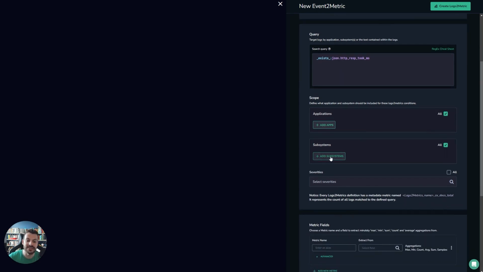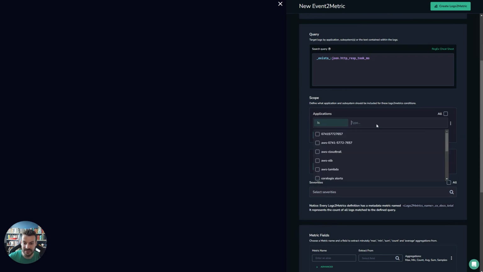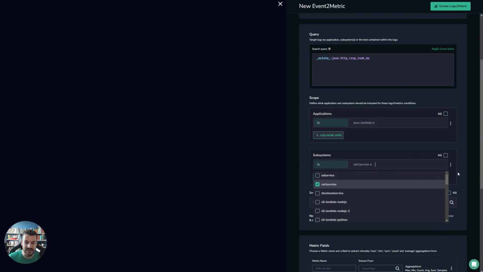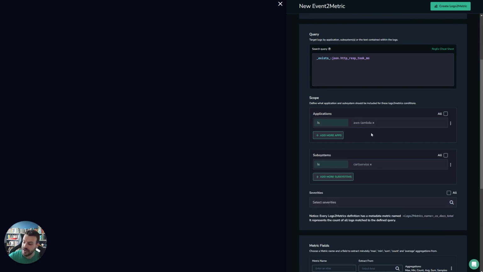Then you can look for applications to subsystems. You can add specific apps here. So I can take my AWS Lambda and I can lock onto the cart service subsystem as well. What this allows me to do is to make very, very specific queries. Now, it's always better to make specific queries. This just avoids any potential slowdown.